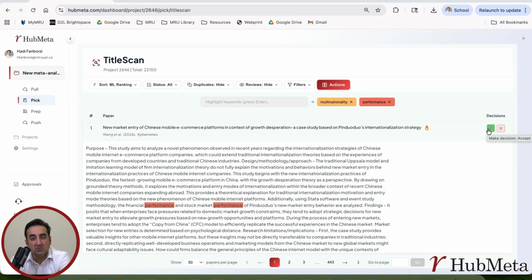One thing to mention here is that we have built HubMeta for collaboration. So if you have a team of people going over this, like multiple people looking at your articles, they will also have access to this. They will not see each other's decisions. They will not see your decision. They can submit their suggestions as to inclusion or exclusion of the article. And then here in your project, you will see that.